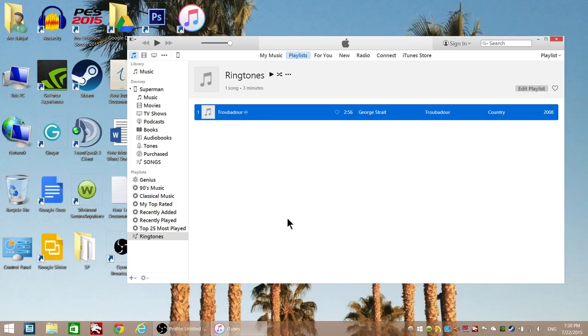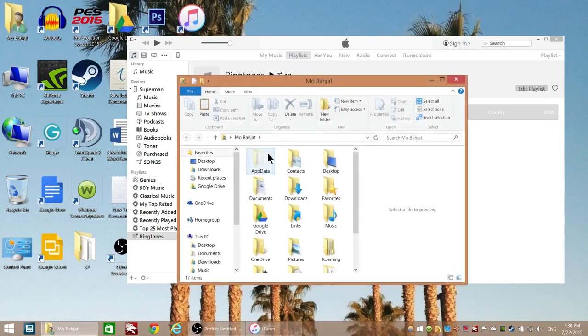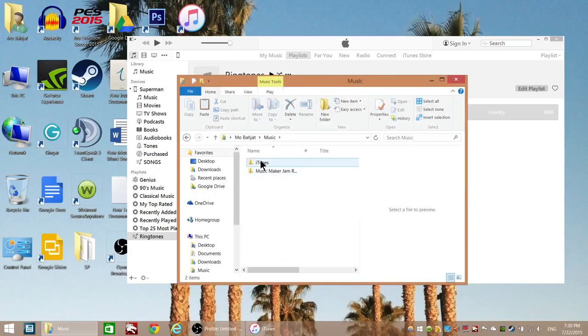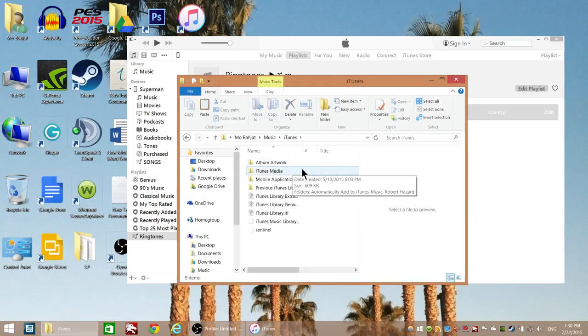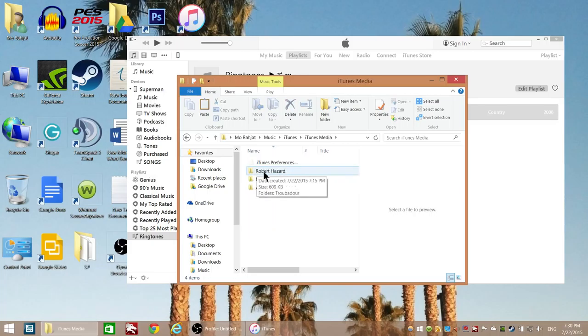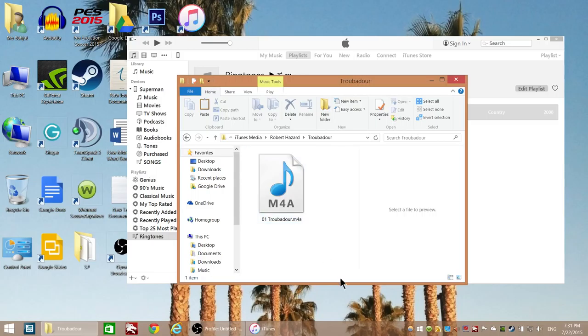Okay, so after we do that, nothing happens, but we have to go to my documents and then go to music, iTunes media, I believe. Then the name of the performer, or the singer, should appear here. So just double click on it and open all these files until you see the M4A.